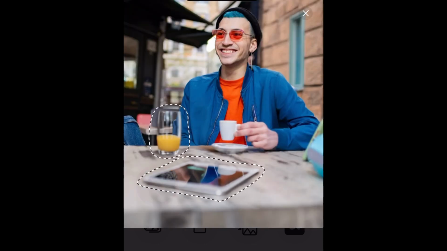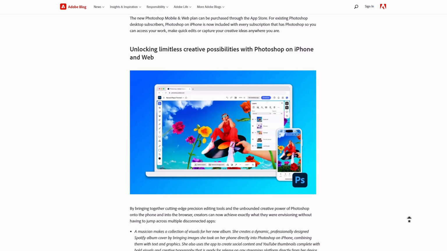Photoshop is now available for mobile and iPhone specifically, completing the cycle of Apple users being able to use Photoshop anywhere and on any device.